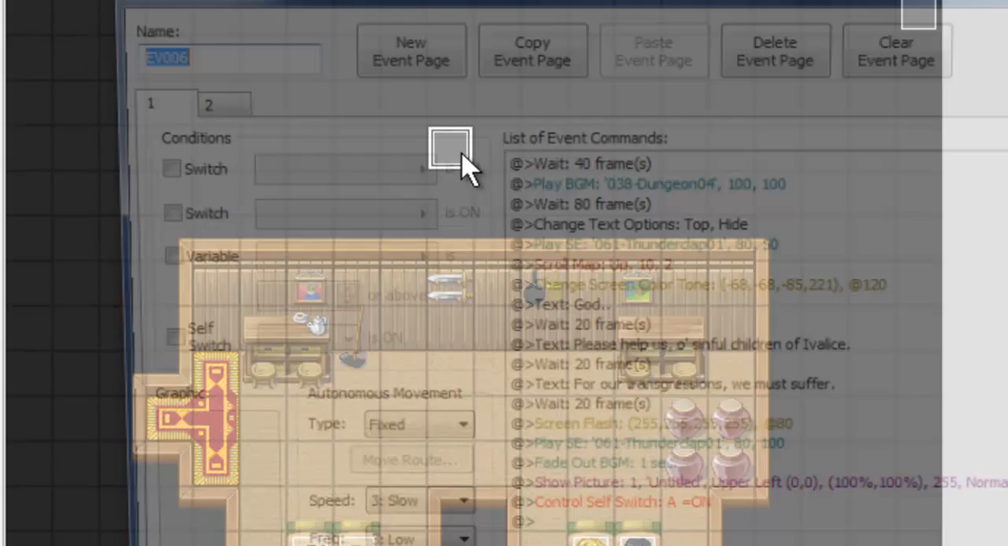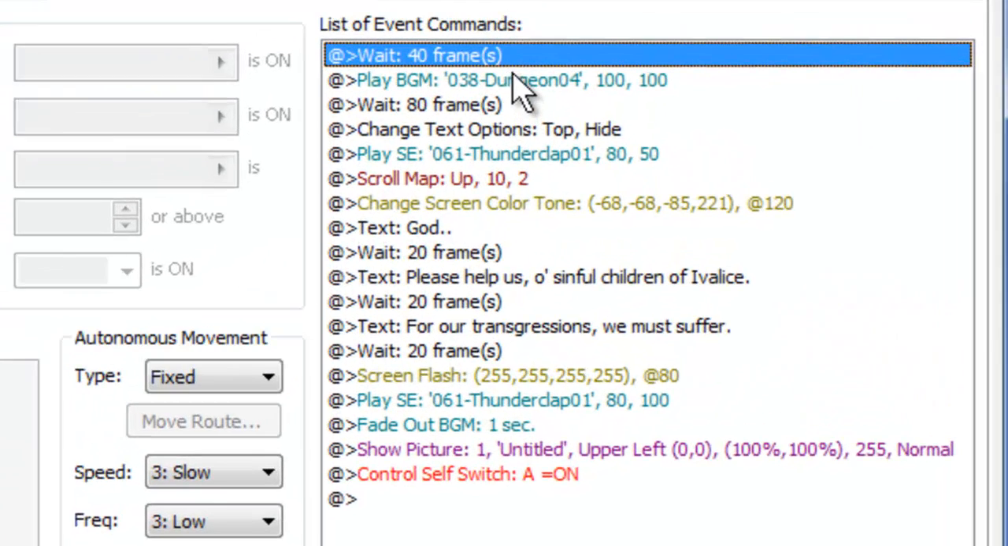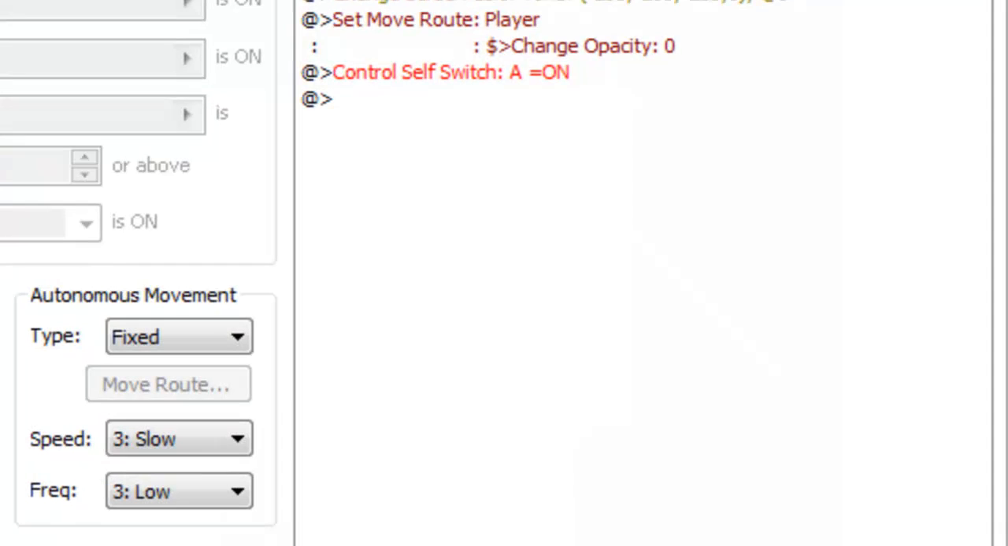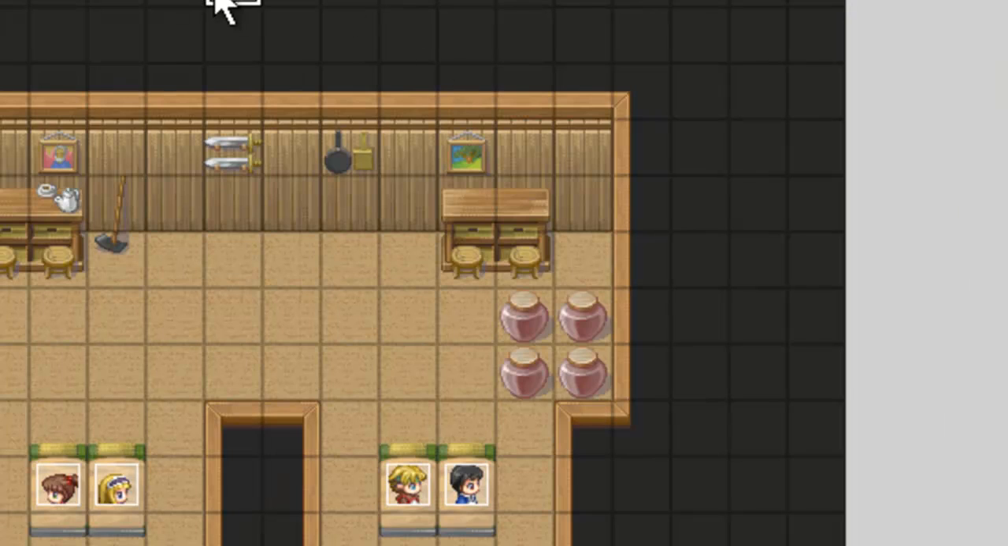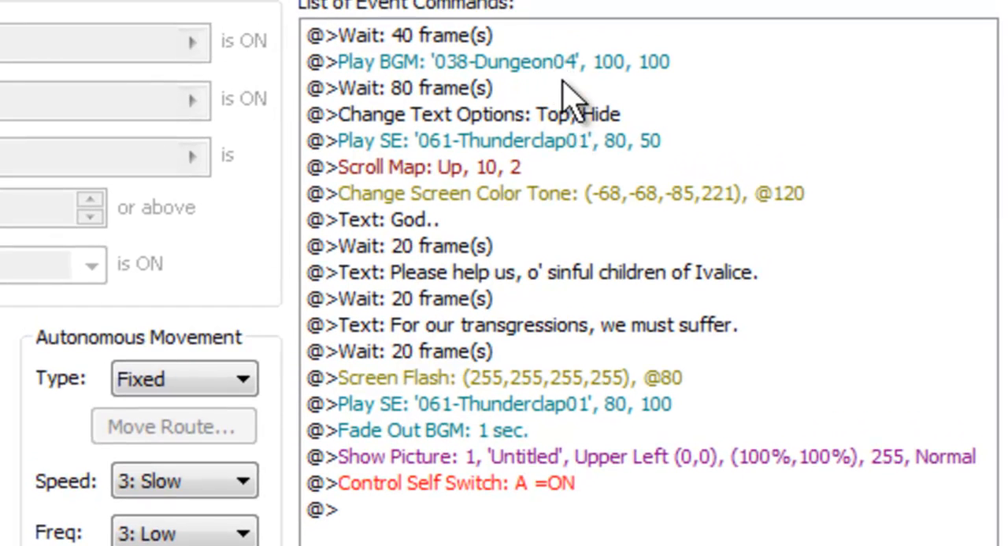And now here is our main event that's controlling our cutscene. Now you'll notice at the very top here I have a wait for 40 frames. The reason for that is so this event can do its thing. It can change the color tone, change the transparency, and even though it doesn't take 40 frames to do that because I told it to do it in 0 frames, I just add a wait for 40 frames just to make sure everything's working.